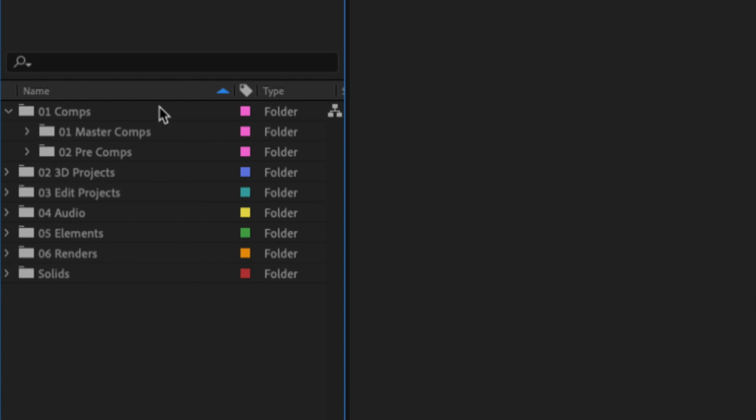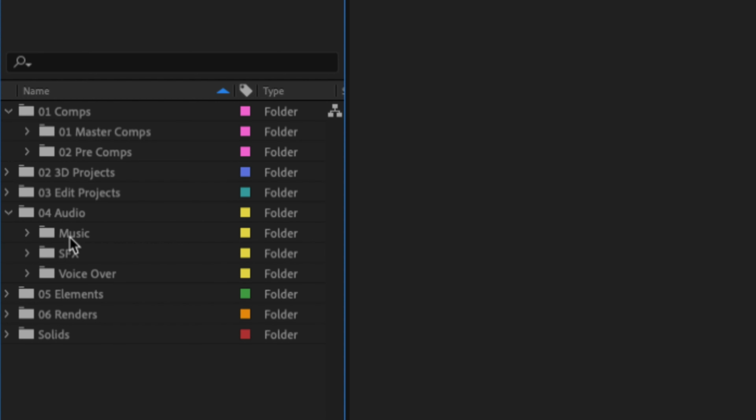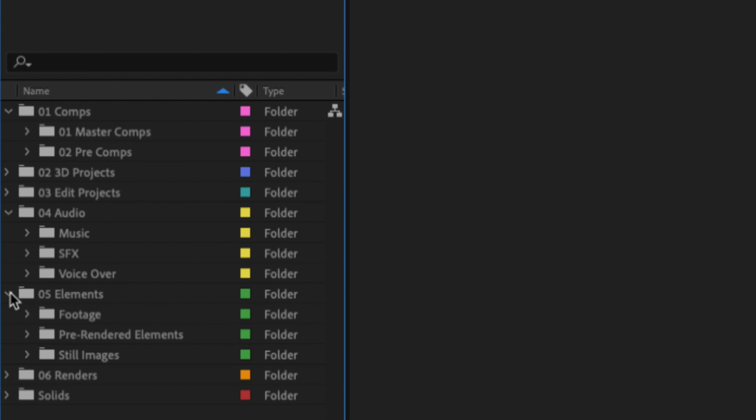What works best for me is putting all the comps, the master comps, the main comps, and all the pre-comps into their own folders. That way you know which ones are your finals, your render out files. Also put all your 3D projects, if there's any 3D assets, any edited projects that you bring in, separating all your audio into music, sound effects, and voiceovers, having all your individual elements, the footage, the pre-rendered elements, anything that you rendered out of After Effects and brought back in, and all the still images. You can definitely add any folders that work best for your workflow. So I highly recommend that.